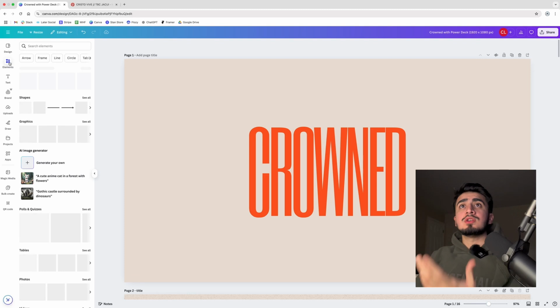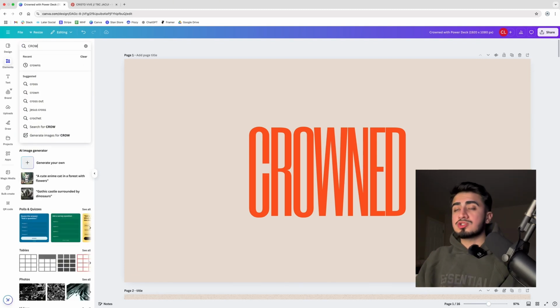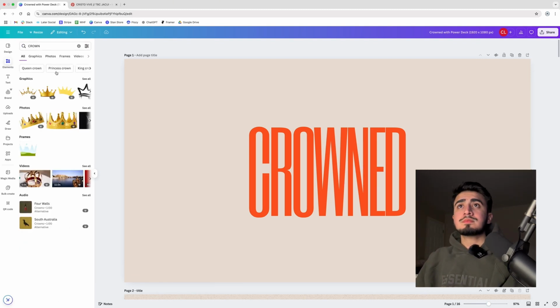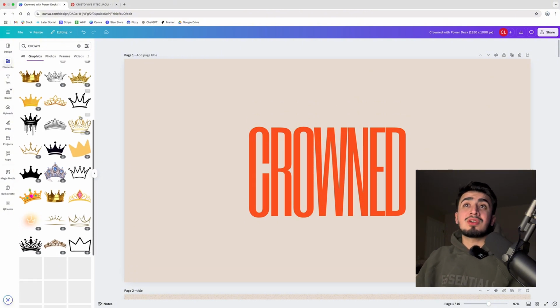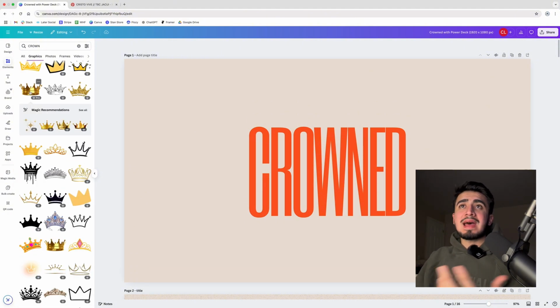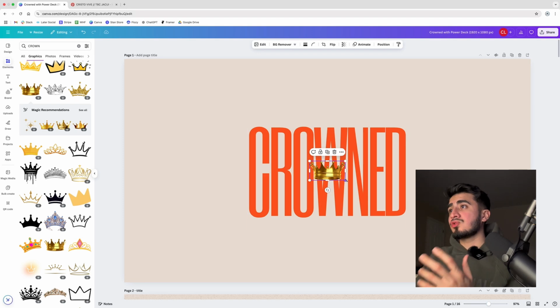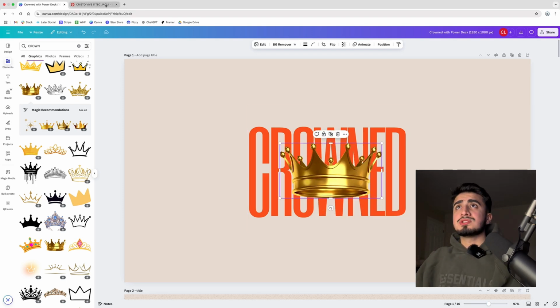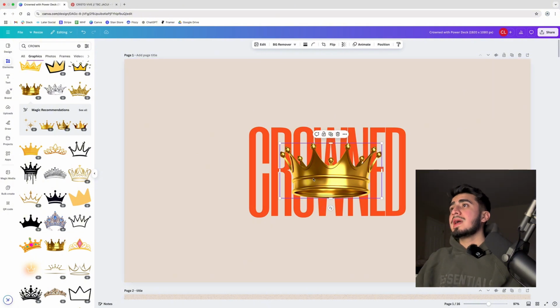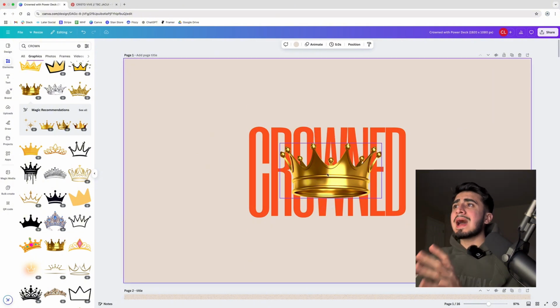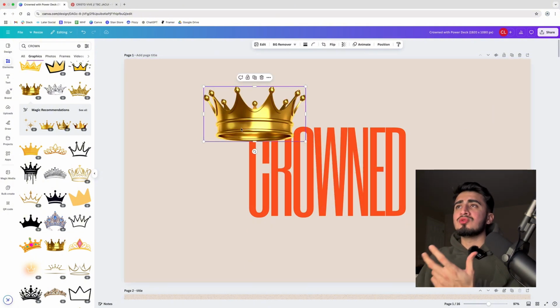Now, if you don't know, you go to your Elements tab, and you search crown. Under graphics, you select all, and here are all your crowns. Now, it wasn't that long until I found the exact crown that they used, which looks exactly like what they had, which is perfect. The only thing is that it's not black and white. It's this yellow gold type color, and I don't like that.